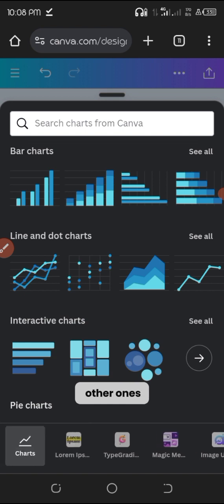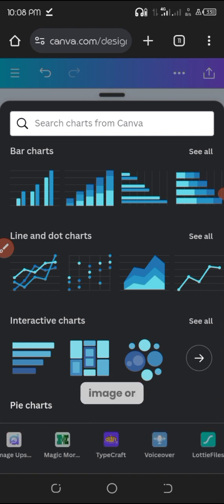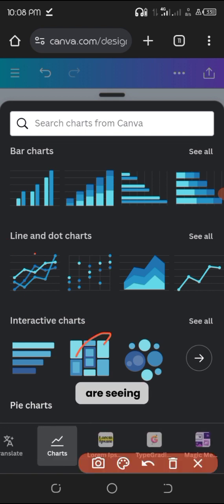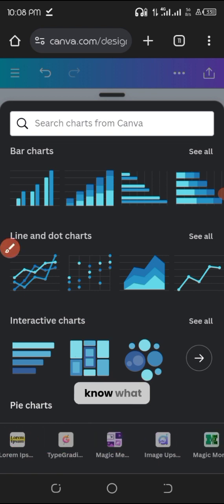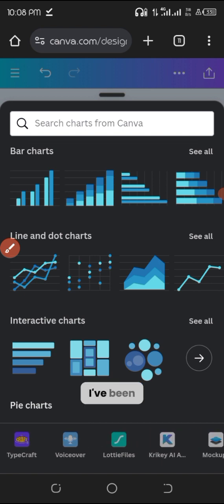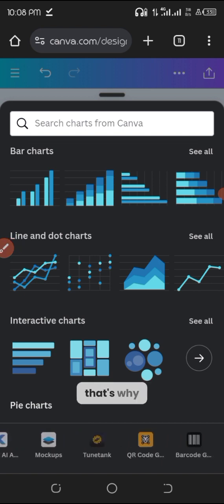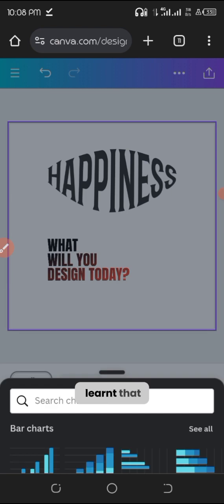So all these other ones are those apps, right? Let me just cycle. If you are seeing it, and the captions are showing, so you know what is going on. All these other ones, I've been using them, or I've been exploring them. That's why they are here. So we have learned that part now.